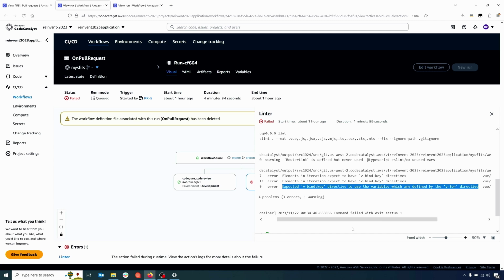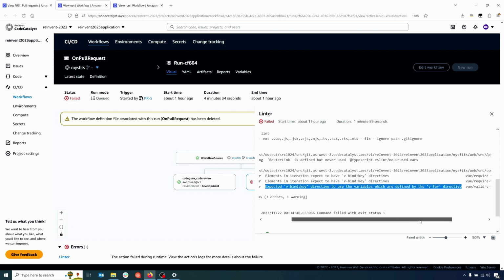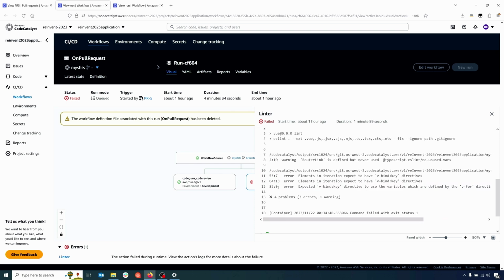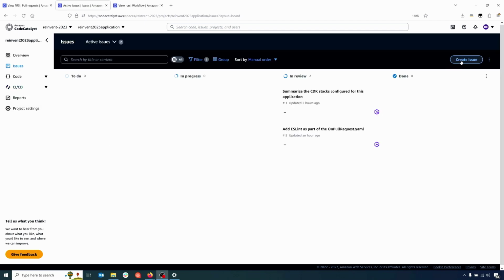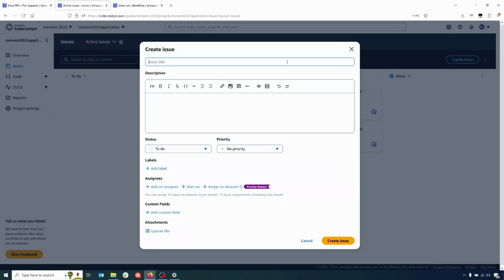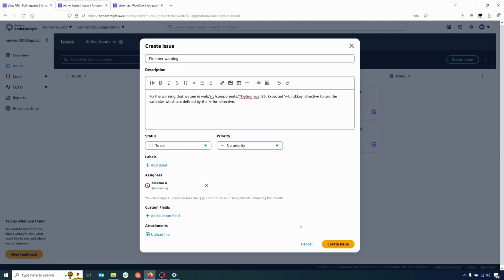And then we'll go create another issue. And we will create a title. I think I said fix linter warning. And then I'm going to give it, say, fix the linter warning. I gave it the file name. I gave it the line number. I'm going to give it the error. I'll assign it to Q, create issue.